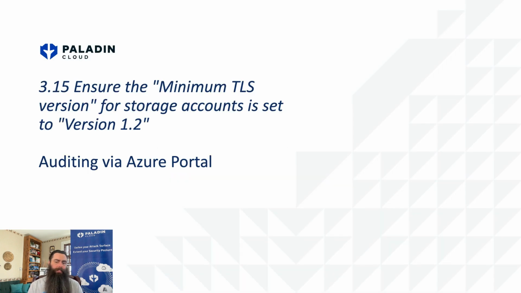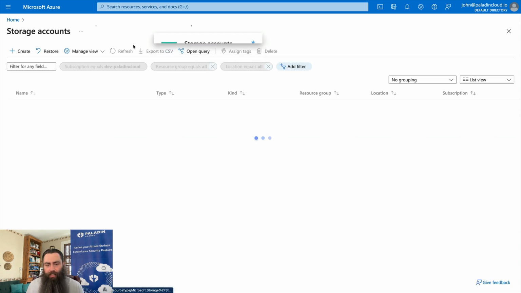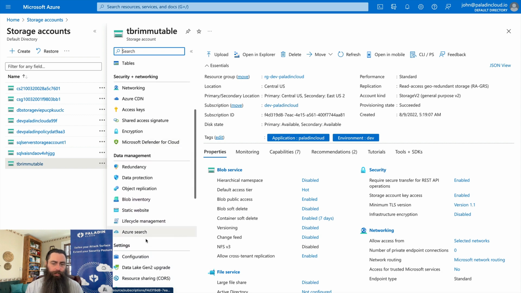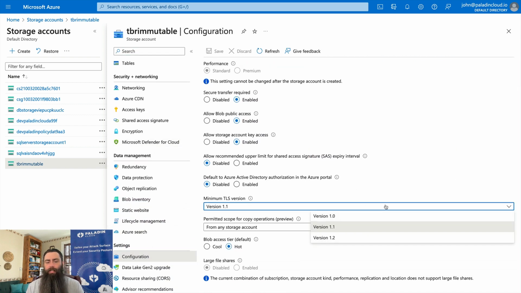Now that we understand the risk, how can we audit minimum TLS? Let's look at a few ways. First, we'll do it via the Azure portal. So we're going to navigate to the portal. We'll go to the storage account section. And to audit this recommendation, we'll look at the configuration section. Here inside configuration, we will check the minimum TLS version is set to version 1.2.